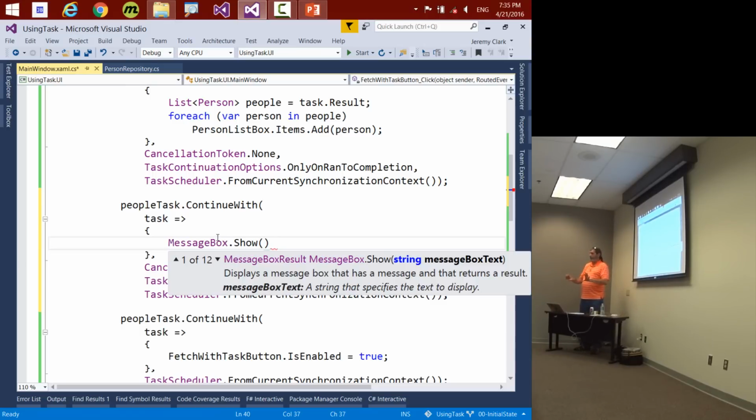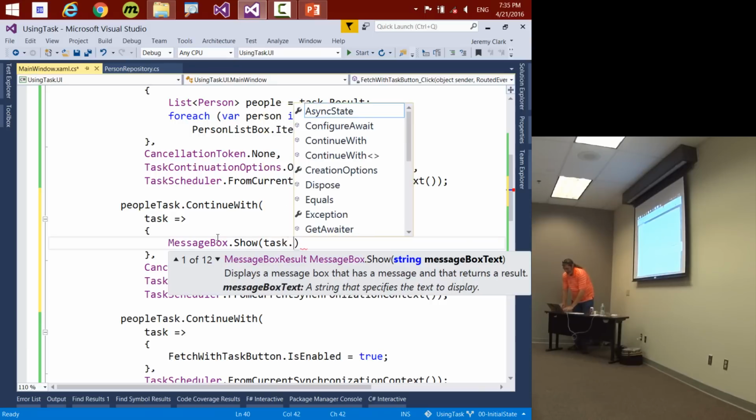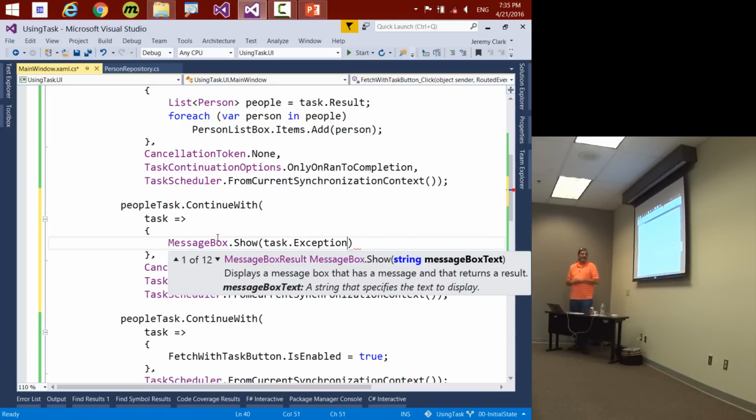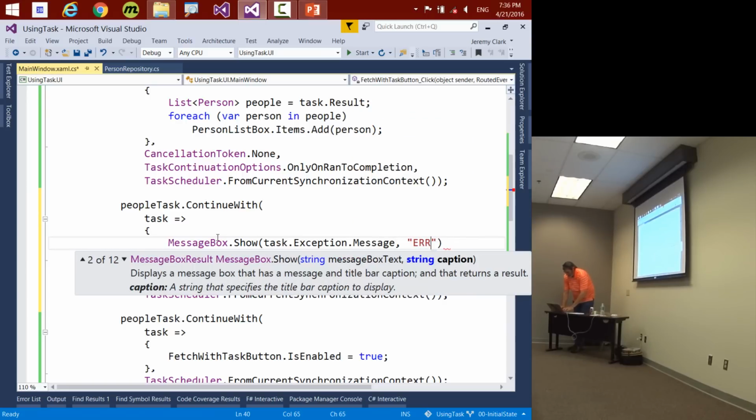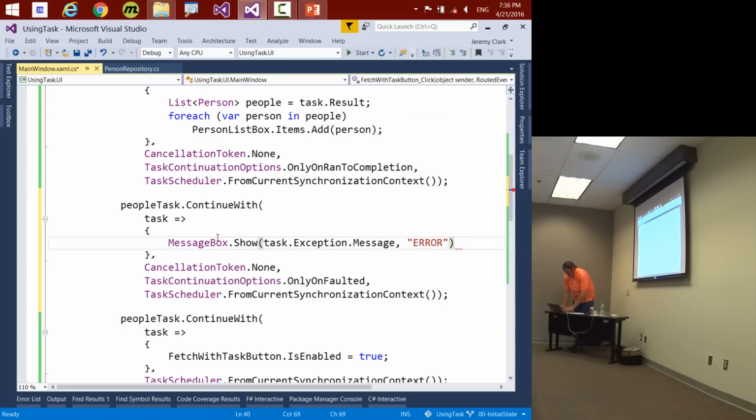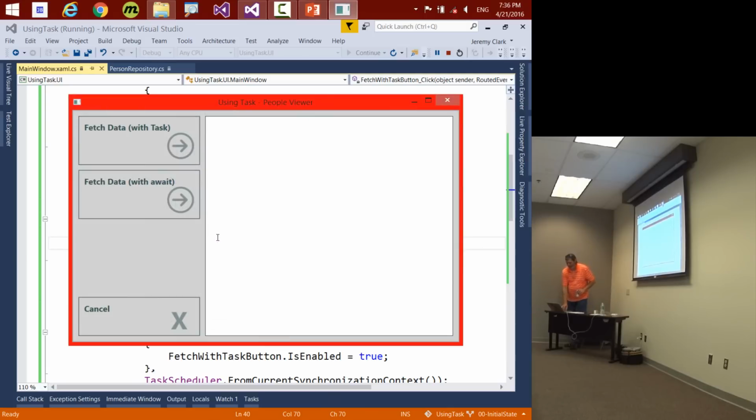Now I want to get to the exception. This time I'm looking for it. I don't want to call the result property and do a try catch because that sounds like way more complicated than I need. What I can do is look at the task itself, because the task has an exception property on it. So I'll just say task.exception.message and then we'll say error, like we did with our await block.